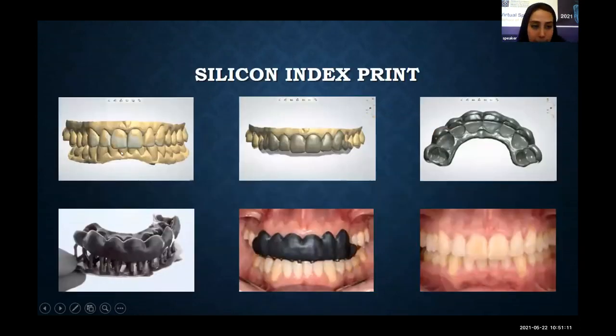Also, we can print a silicone index, meaning after DSD, digital smile designing, we can plan and design an index and print just this index. You can see here the printed index, and the color is black. It's useful for acrylic temporary material, and this is the result of the mock-up.